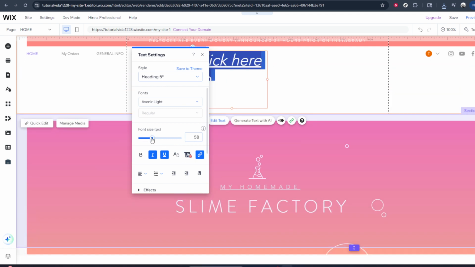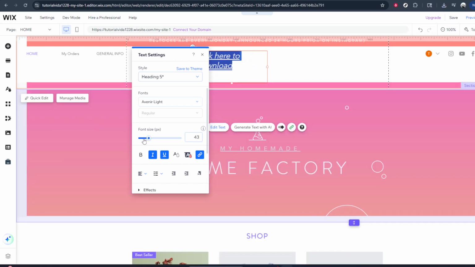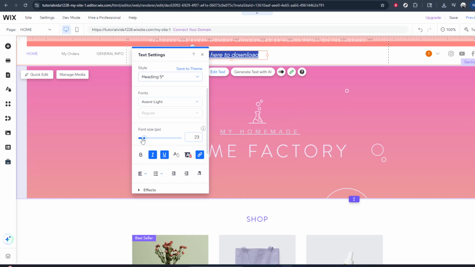Take a moment to preview how the new size feels within the overall design. Make sure your headings stand out, your body text is readable, and nothing looks cramped or oversized. If needed, fine-tune by slightly nudging the slider until you're happy with the result. When you're finished, click outside the text box to exit editing mode.